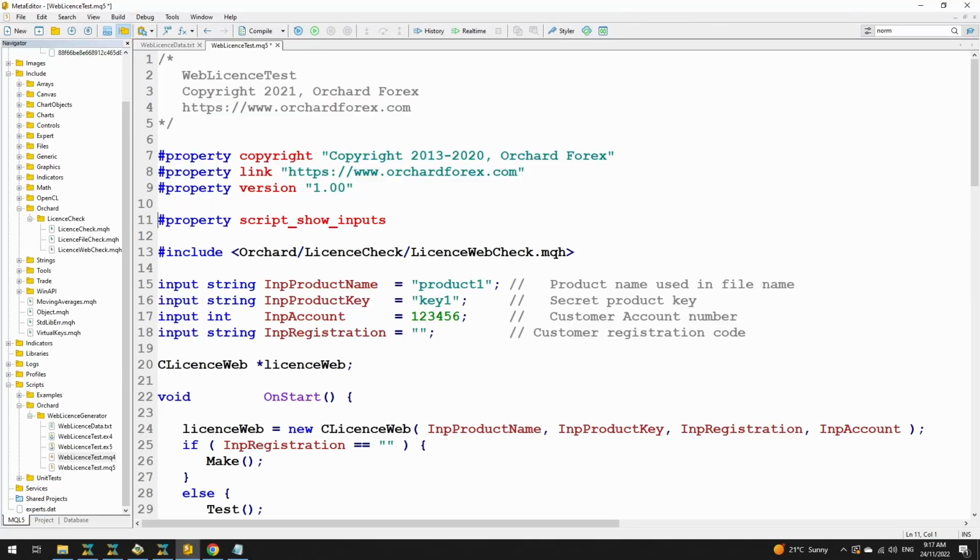Hello again, and I'm starting this video with an apology. This is the fifth installment in a one-part series on how to protect your MetaTrader applications from being copied.